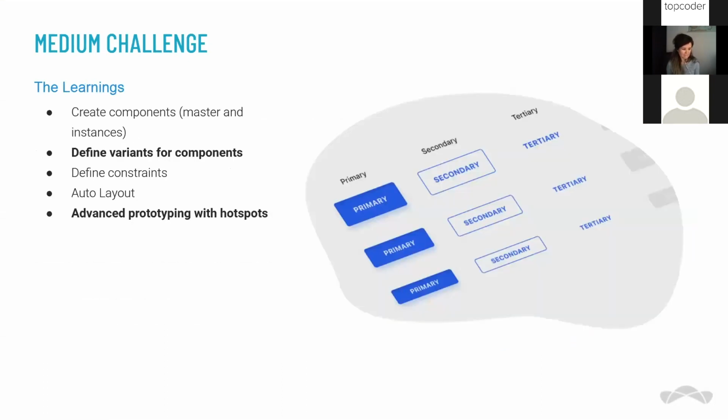The learnings from this challenge were to define variants for the components and to do advanced prototyping with hotspots. And we have also reinforced the use of the items learned in the medium challenge because they are pretty much basic now and the core of working with Figma, like having components, defining constraints, and the auto layout feature.